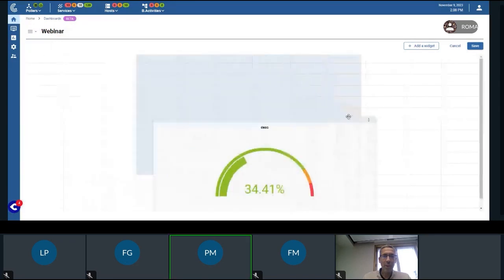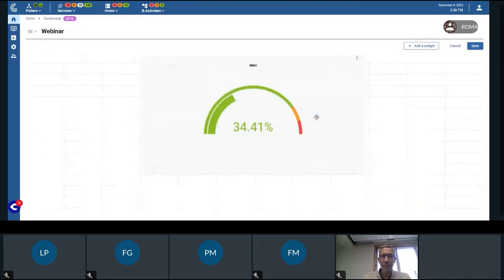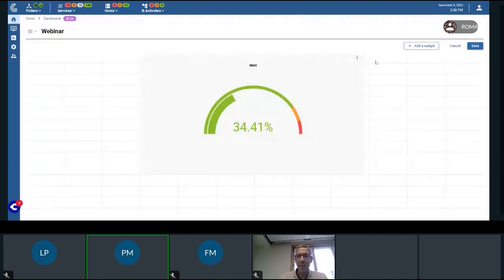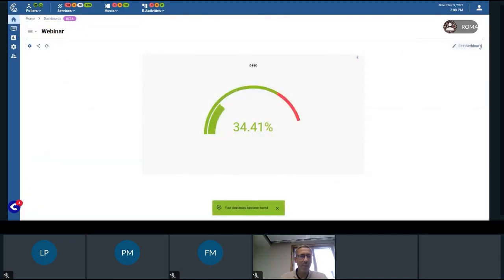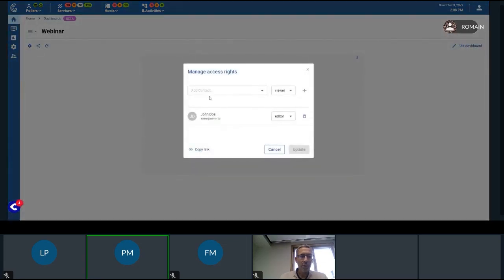I can reposition it easily. Magic. And I can, of course, save it. Once I've done my dashboard, I can share it with people. So for instance, I directly can see all the users of this testing platform.